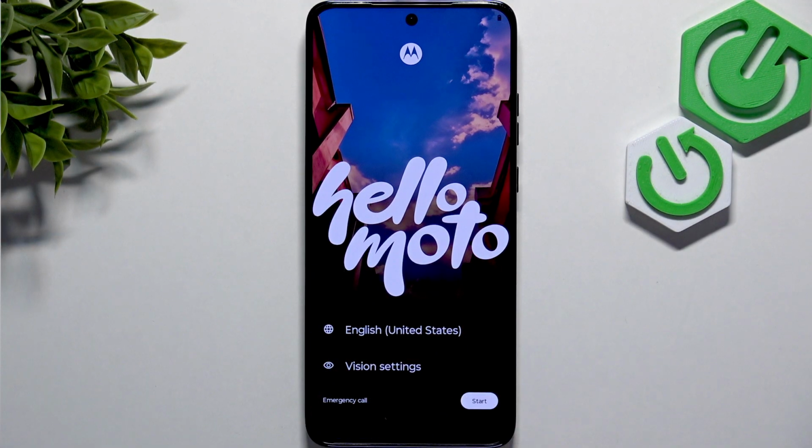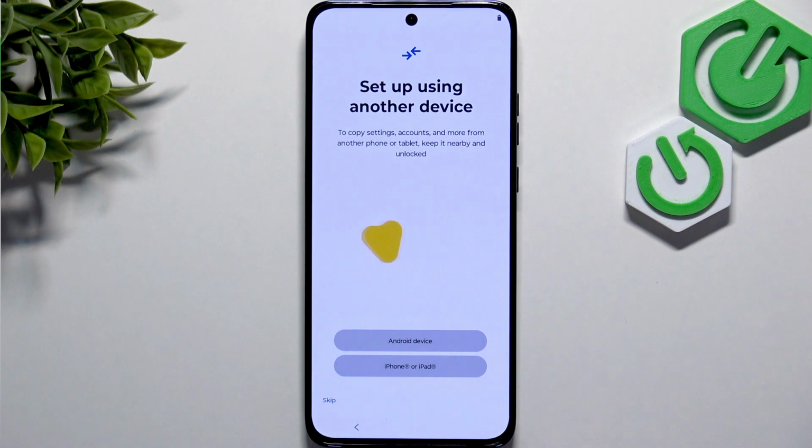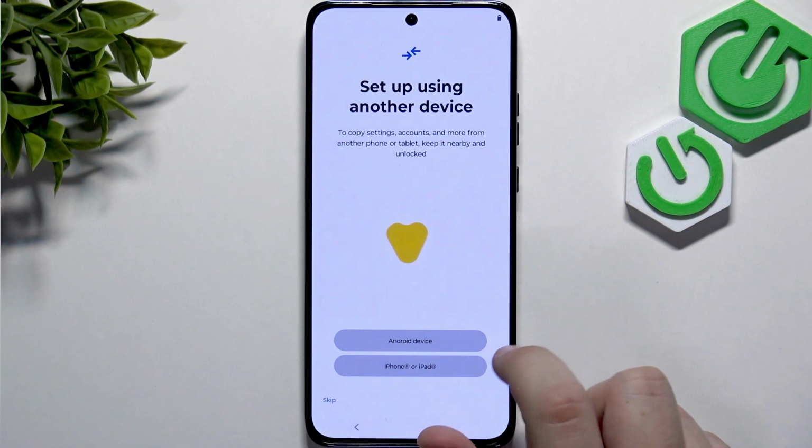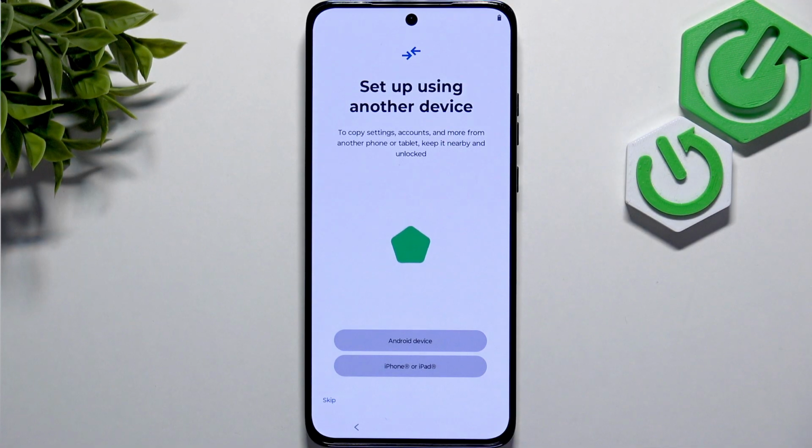We're gonna click start. And as you guys can see, first question is if we want to set up using another device. So if you have any old information on your device that you did not back up to your Google account, for example, I would recommend setting it up using another device. It takes a long time, but trust me, it's better than just giving it all through a third-party software or something. So it's much faster here, but it's still very, very slow.